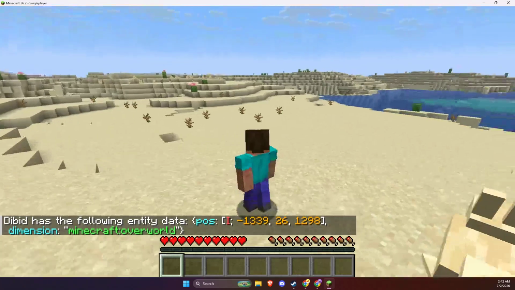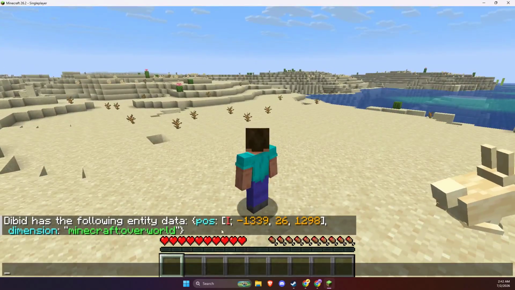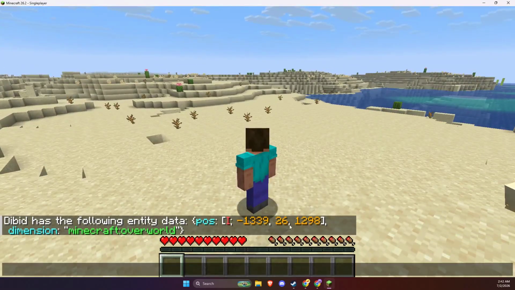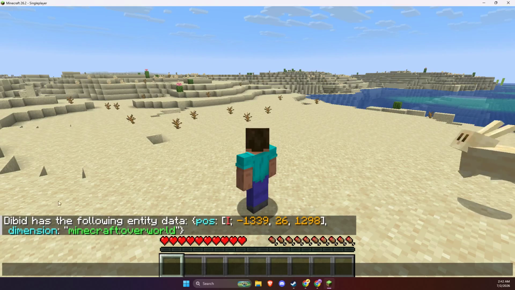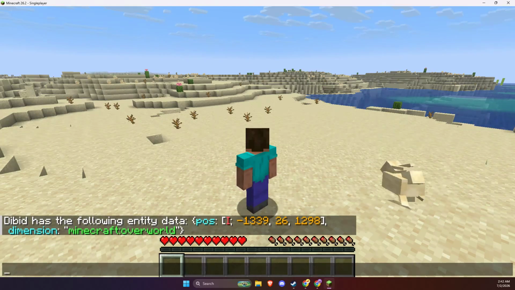After that, look closely at the values shown for X, Y, and Z. These three numbers mark the exact place where your character last died. You will need to use those same coordinates in the teleport command, so take a moment to note them carefully.